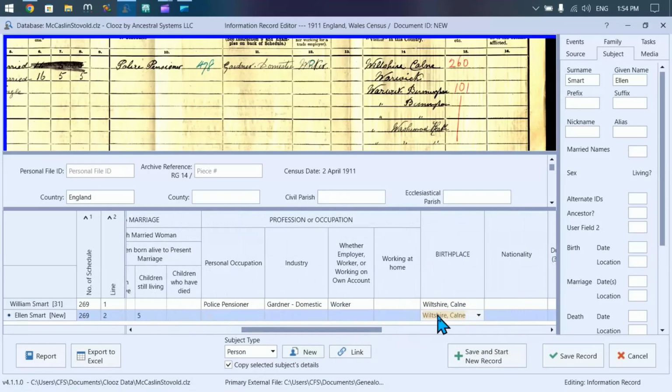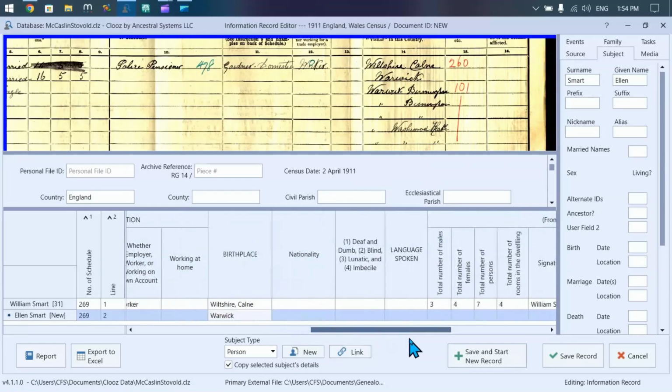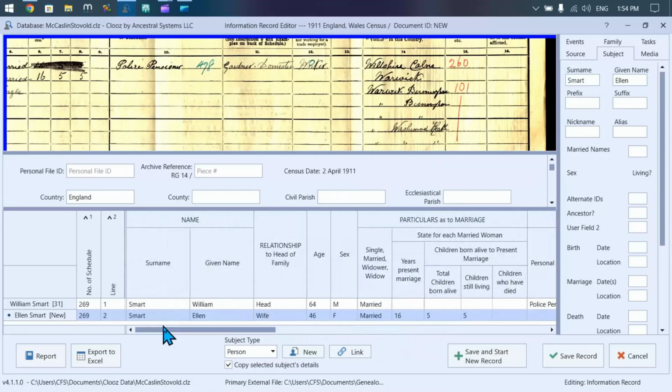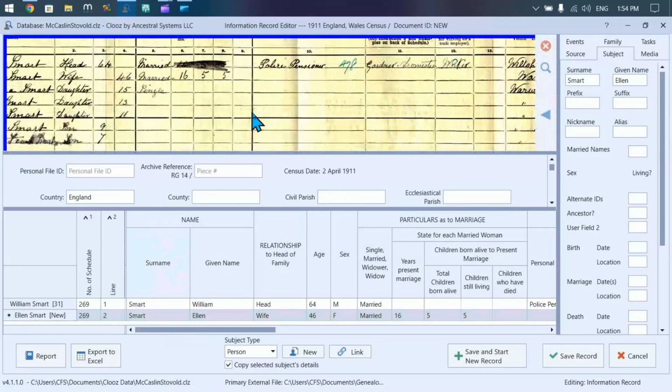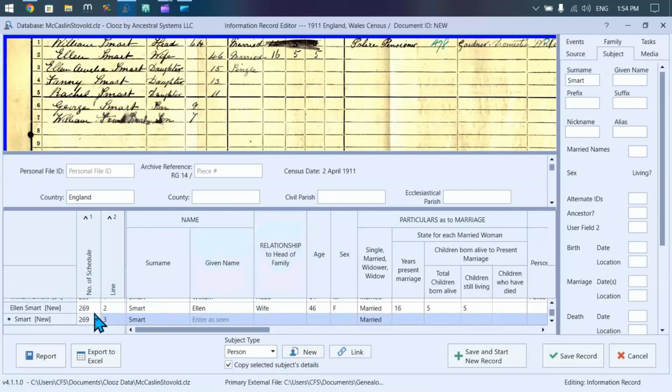And her birthplace was Warwickshire. But we will put it exactly the way it was there. And again, the nationality wasn't entered. And there's no information on the deaf and dumb, and I don't see where the language spoken is on this census. On to the next person. And see, now it's put in the schedule and the line number for me.